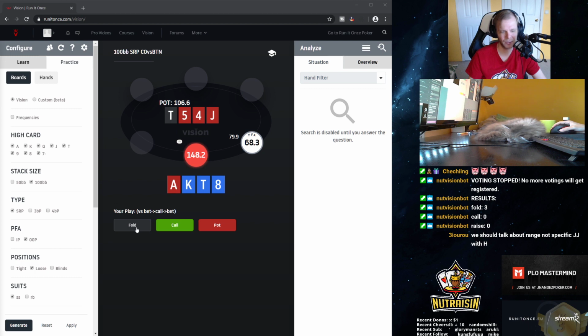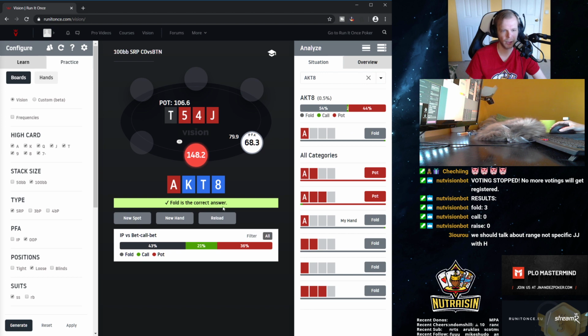Should talk about range, not specific. Yeah, I was just off the top of my head thinking, like, what could he donk here? But that's, of course, a well-made point. Yeah, fold's the correct answer.